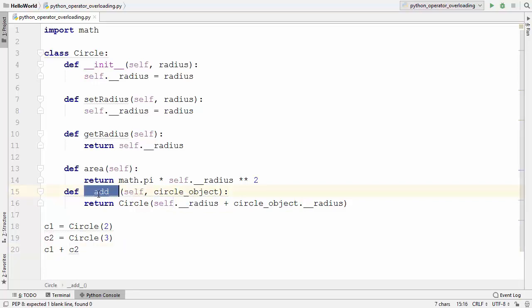So as soon as you implement this method add using these two arguments, then this operation is going to work in Python. Because we have overloaded the plus operator using this add method, now this operation is going to work. So let me just assign the addition of these two objects into a third variable, and this variable I'm going to name it as C3.